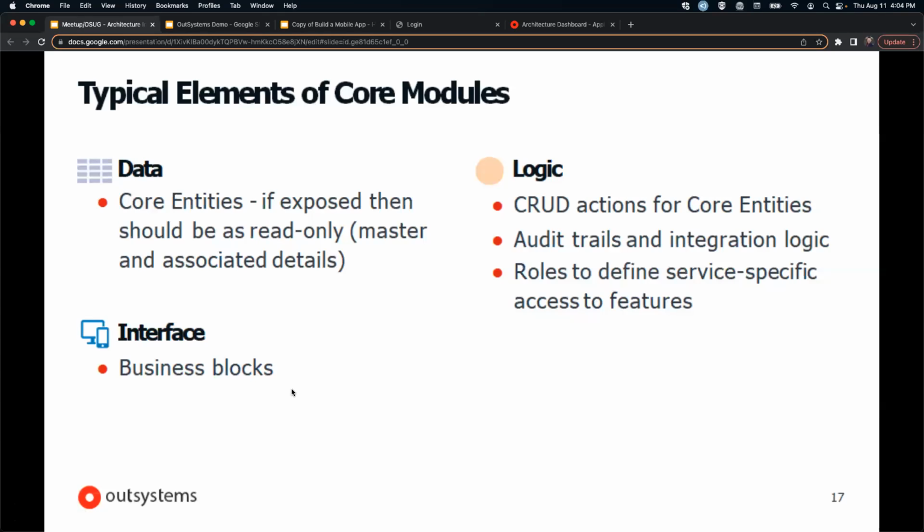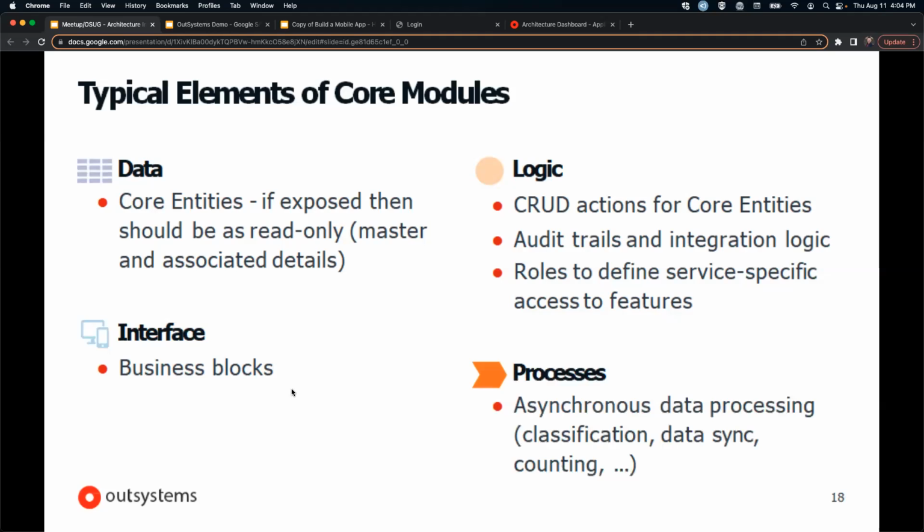And then interface, the business blocks. So the reusable components of your UI, which are the block components. Oh, and then processes. I was forgetting that one, but your asynchronous data processes. So things like your workflow are handled also in your core services. In OutSystems, you can build workflows and you assign screens to them and their checkpoints. And those live in the core services or the core modules layer.